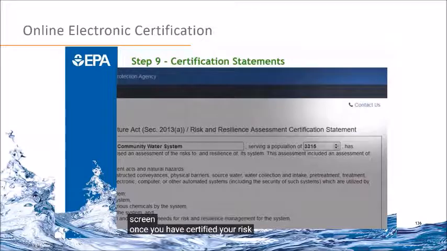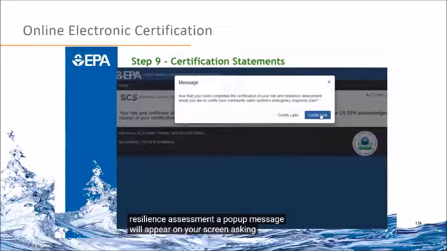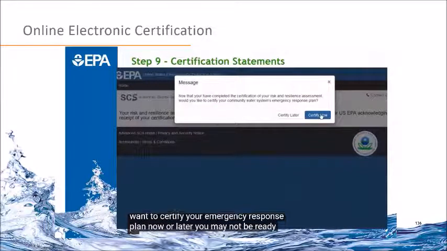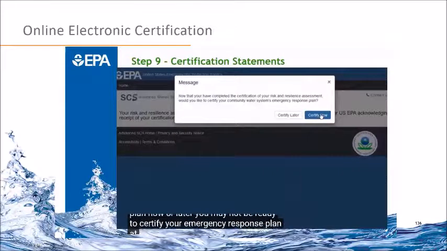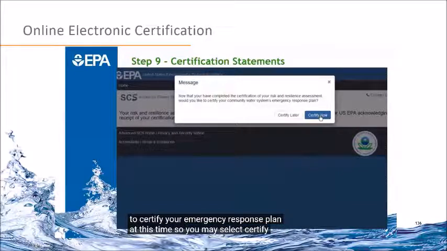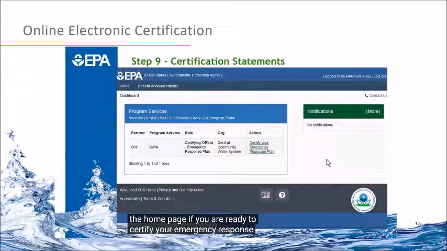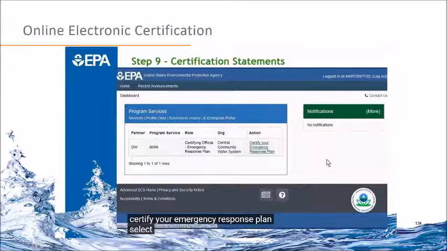Once you have certified your risk and resilience assessment, a pop-up message will appear on your screen asking if you want to certify your emergency response plan now or later. You may not be ready to certify your emergency response plan at this time, so you may select Certify Later. This selection will return you to the home page. If you are ready to certify your emergency response plan, select Certify Now.